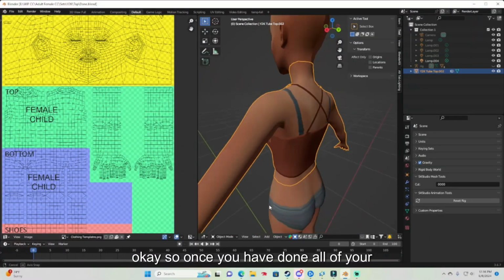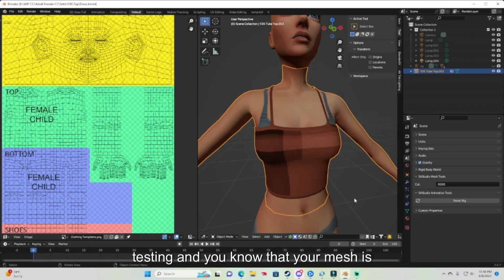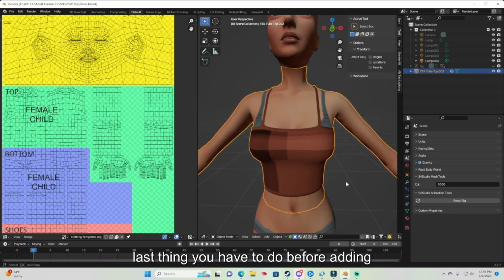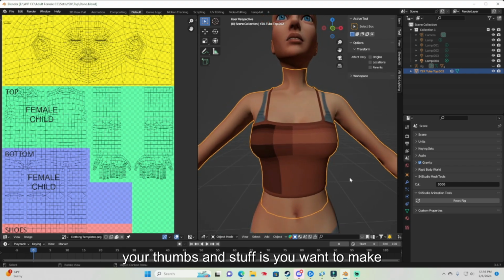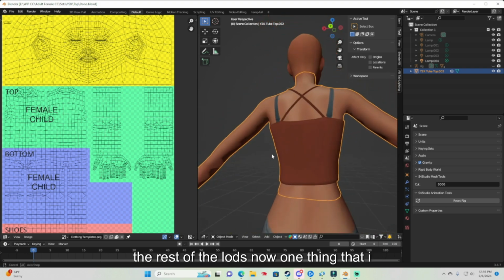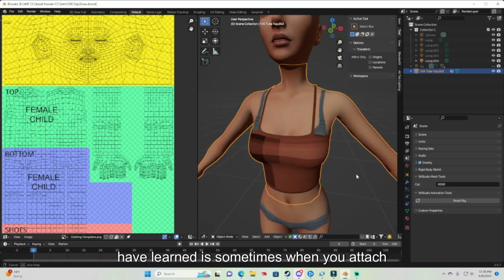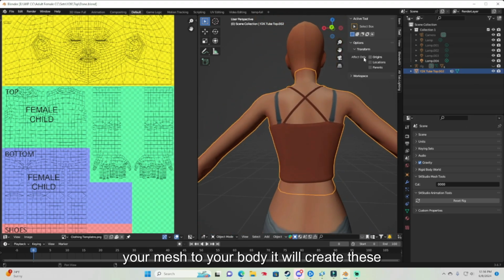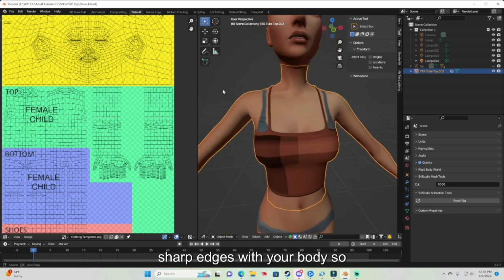Okay, so once you've done all of your testing and you know that your mesh is looking exactly how you want it to be, the last thing you have to do before adding your thumbnail is make the rest of the LODs. Now, one thing that I've learned is sometimes when you attach your mesh to your body, it will create these sharp edges with your body.